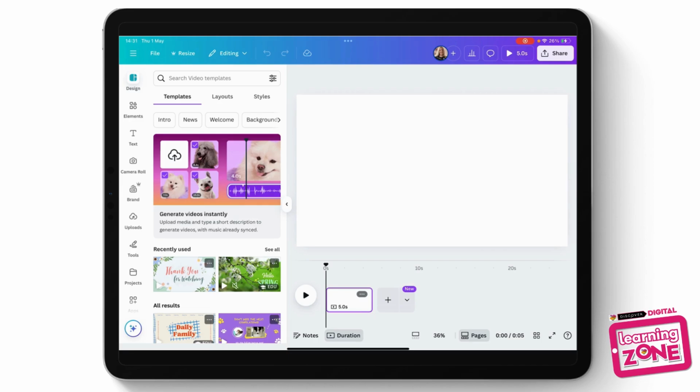But what we want to do is start our video with a graphic that we can use that kind of sets the scene about what our video is going to be like. So let's look at how we can do that using the tools on the left hand side.